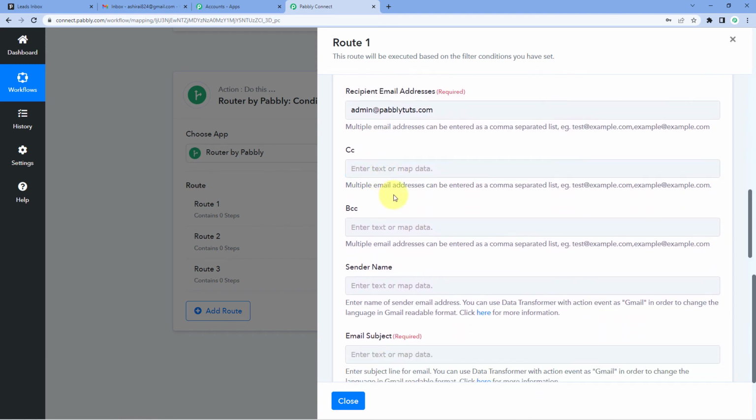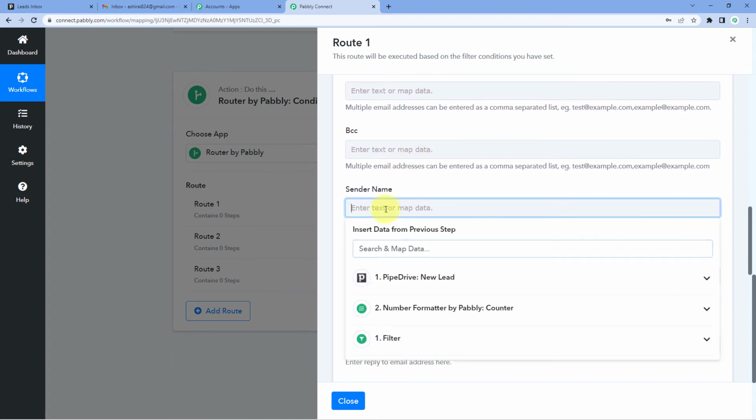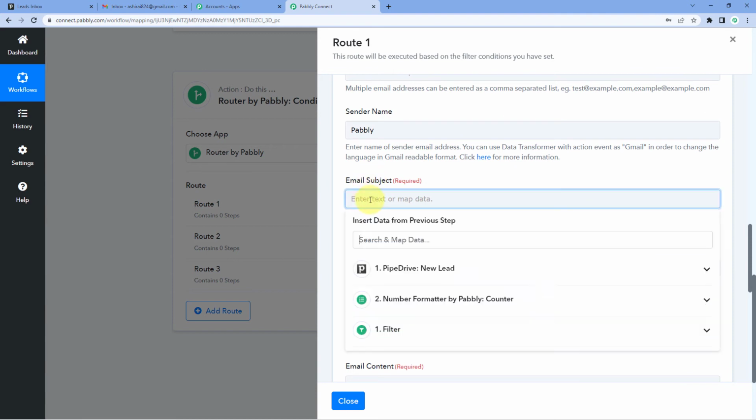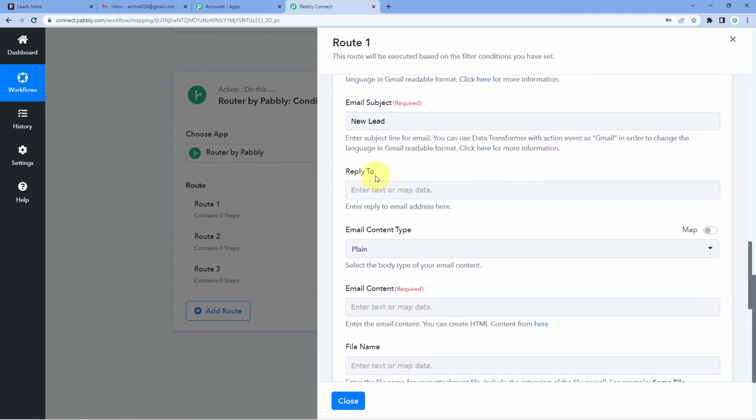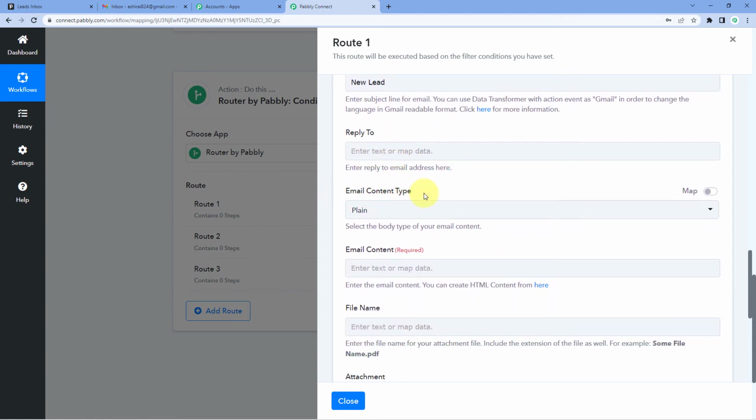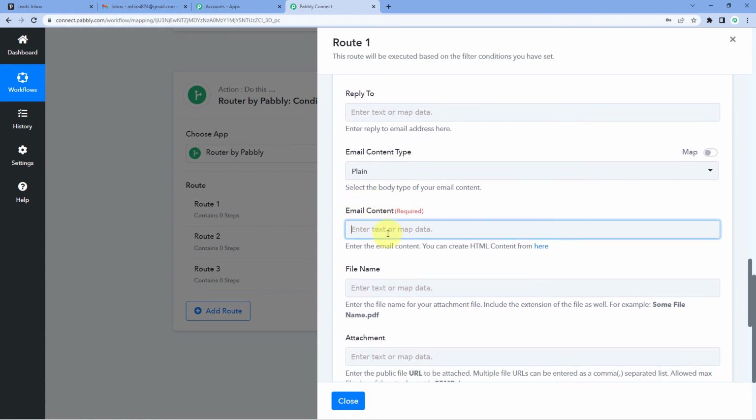Then the CC, BCC, these details can be ignored. For sender's name, for example, I will enter Pabbly. Then it is asking us for the email subject. So we will enter the email subject as new lead. Then it is asking us reply to, let's ignore this. Email content type is plain.